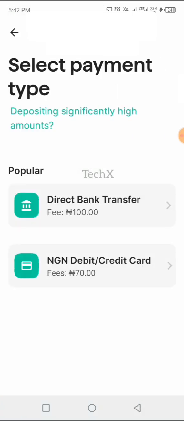Direct bank transfer. The fee is 100 naira. I can use my debit or credit card. Remember the place I told you that you can add your credit card to your account. You can add your debit card to your account. So if I have it attached, I can simply bill my card directly from here. But I don't have mine attached, so I just use bank transfer.